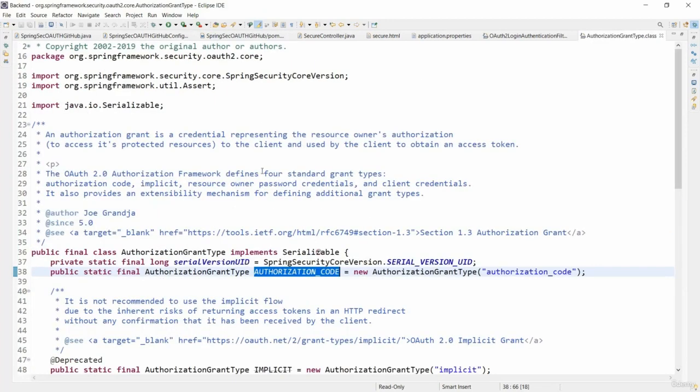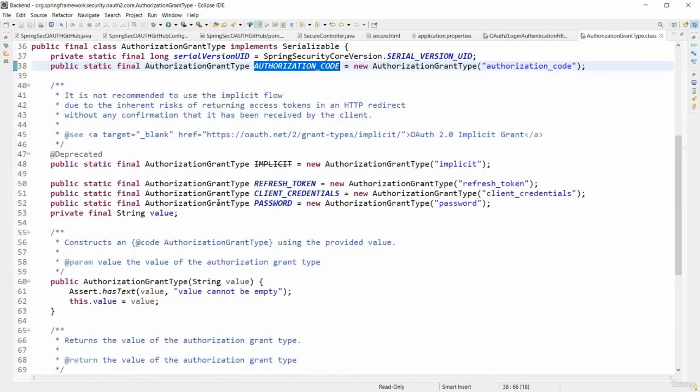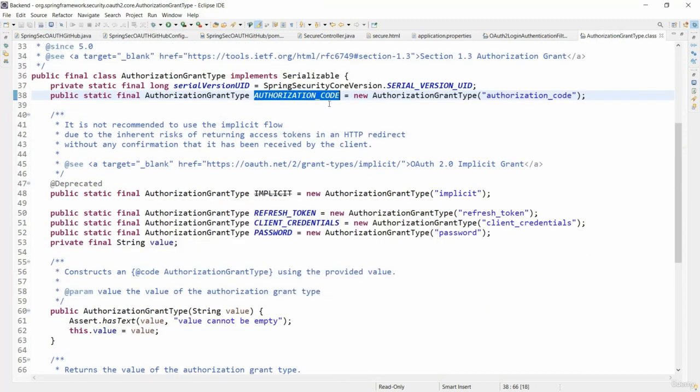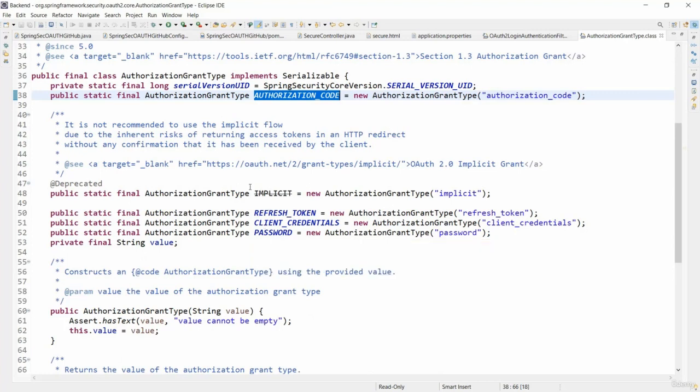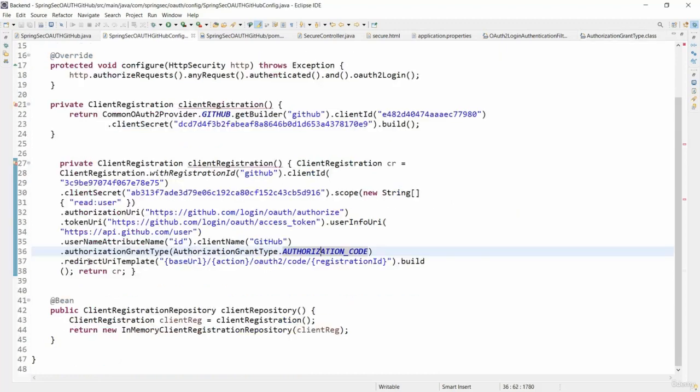And you can see here this authorization grant type has 5 different types of grant types. One is authorization code, implicit, refresh, client credentials, and password, which is the same as resource owner password credentials. And as we discussed, implicit is the one which is getting deprecated, so don't use that. We should always use any of the other 4. And redirect URL also we can mention.